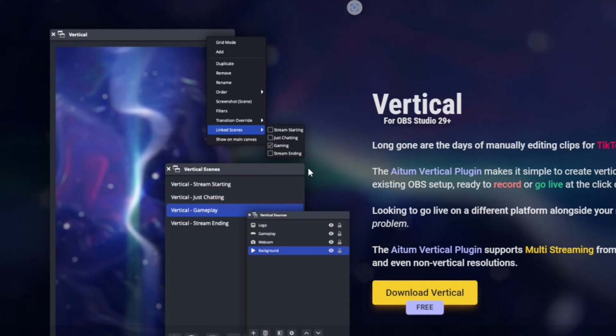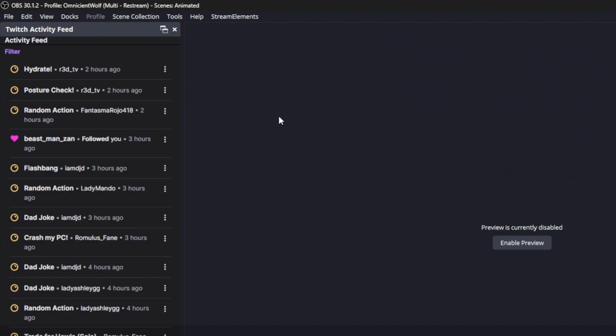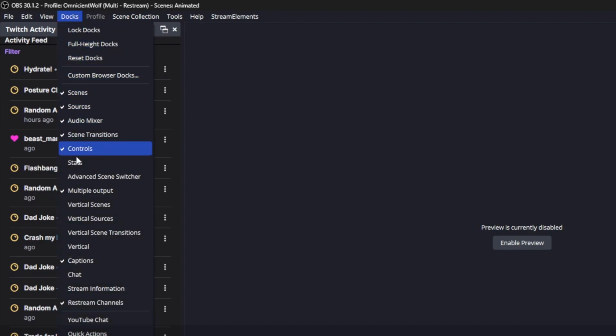The ATEM vertical plugin is the one you will need in order to be able to record vertically. You can also stream vertically as well. Just FYI, it's not exclusive to just recording, but we're focusing on the recording portion for this stream. So once you have it installed, if you have OBS open while you install it, make sure you restart OBS.